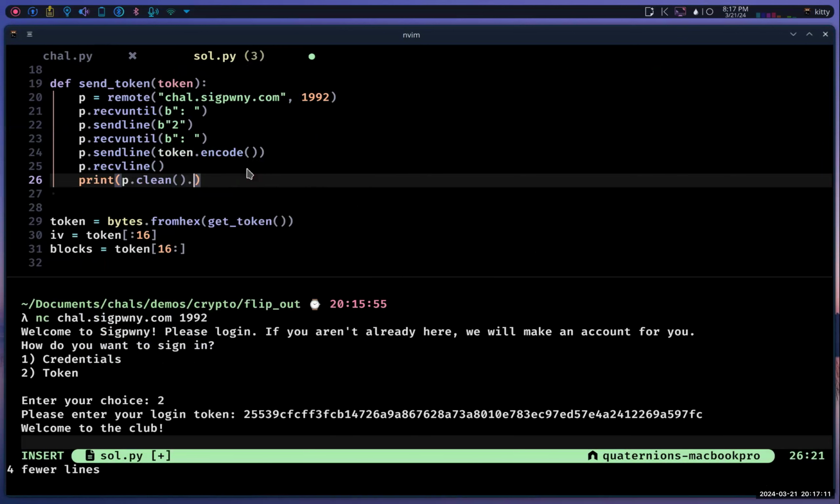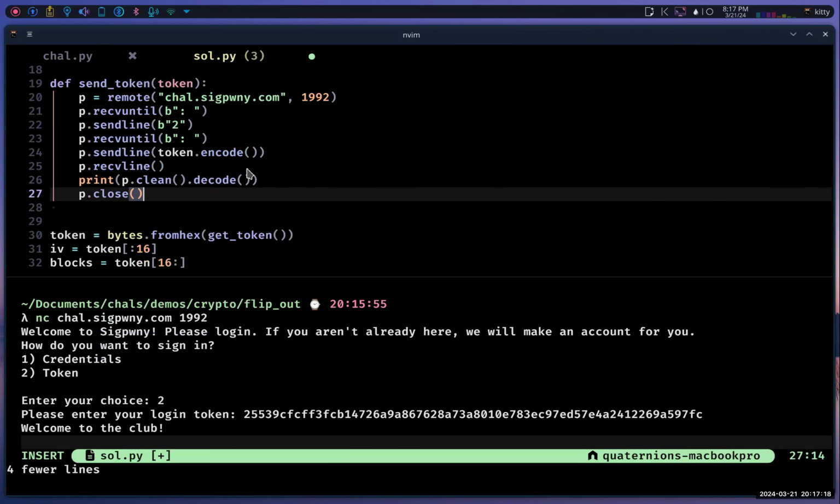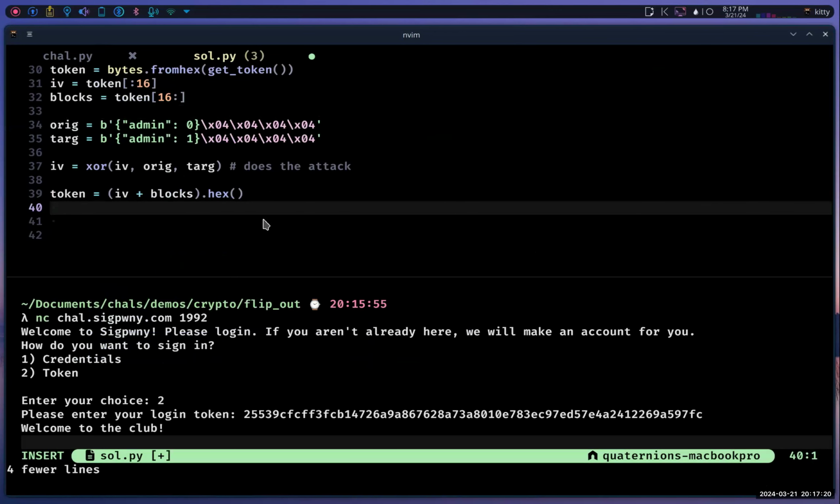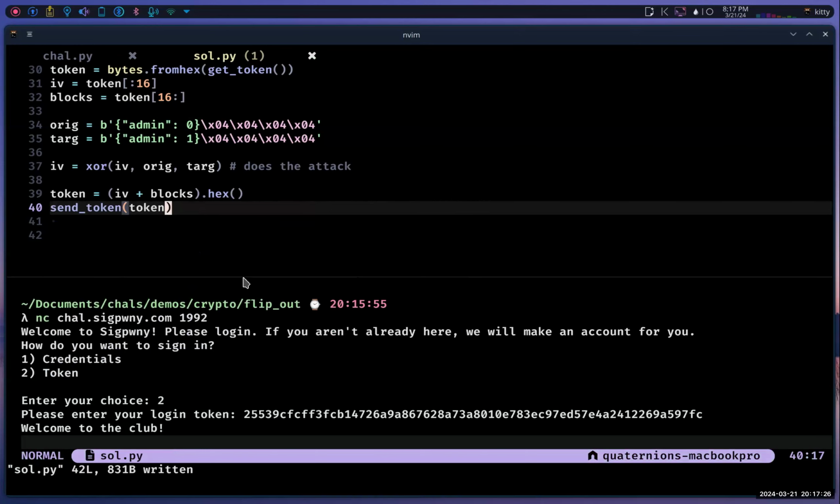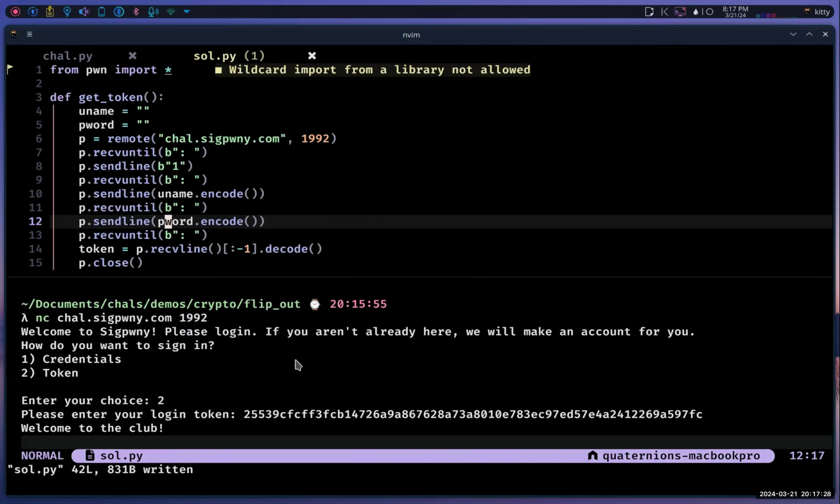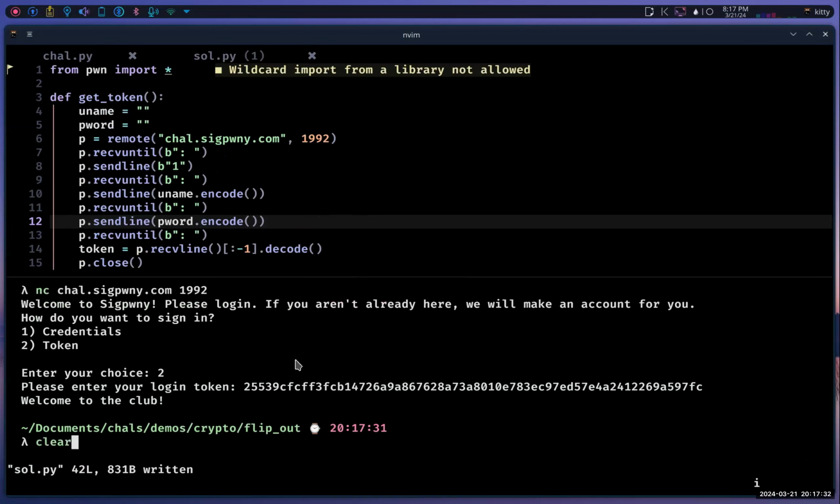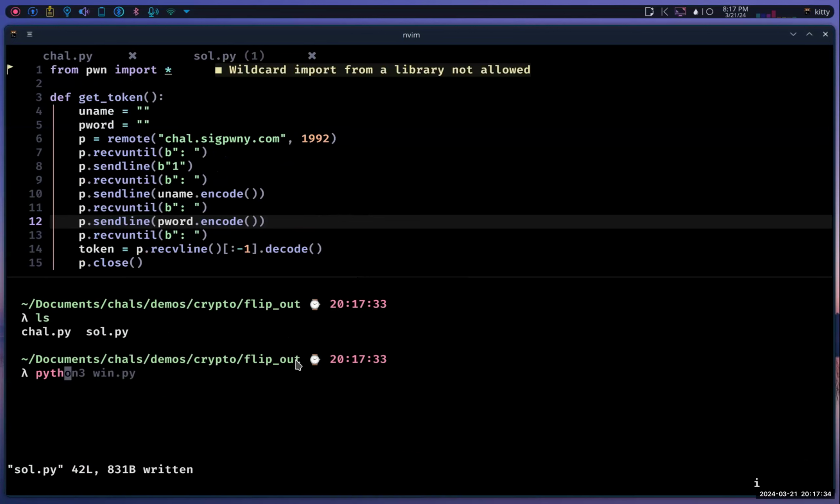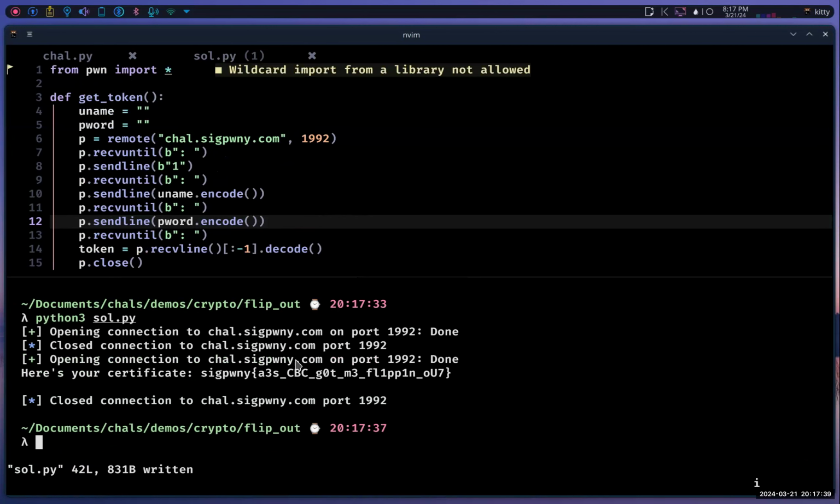So I'm going to do p.clean.decode to show it as actual text, p.close to close it out. So after that, I'm just going to do a send token of the changed token. So this should work, I think. I'm kind of doing this from memory, so I hope it works. Python 3 sol.py. What do you know? It worked.